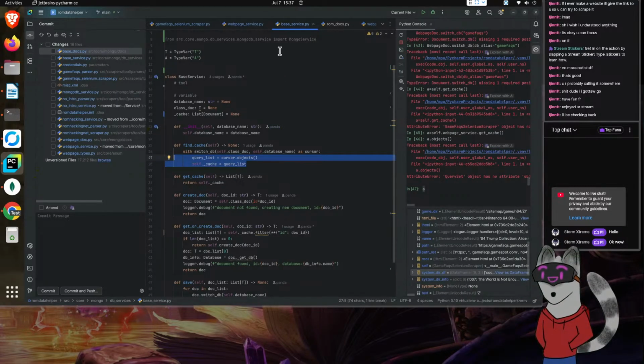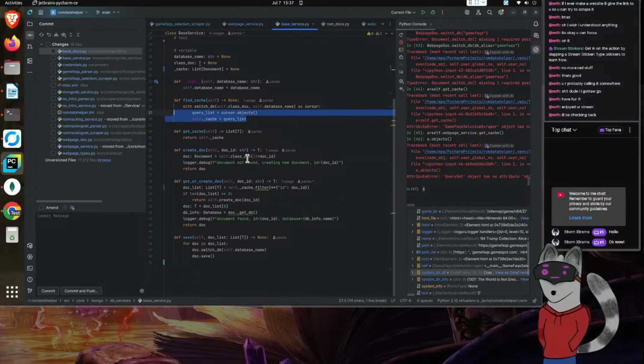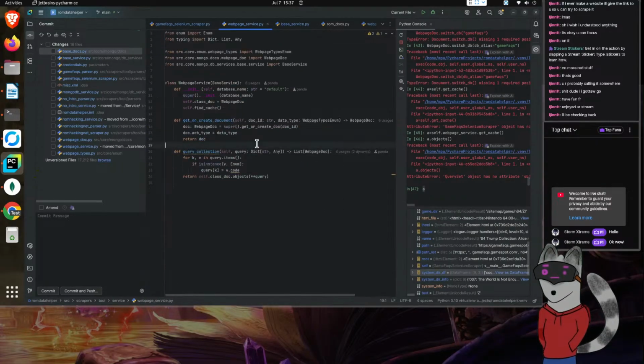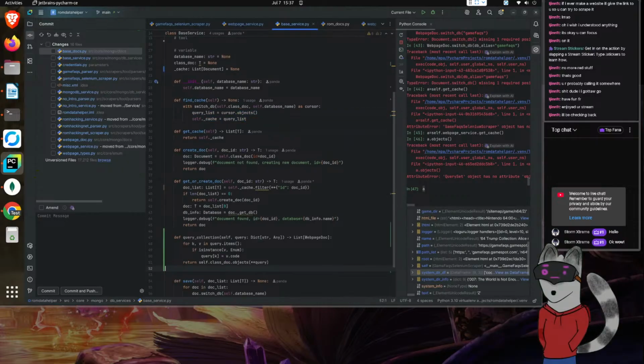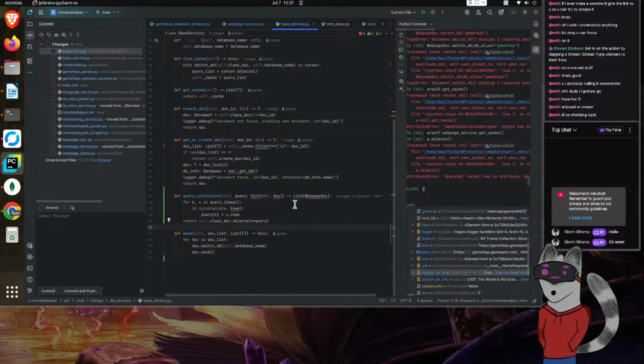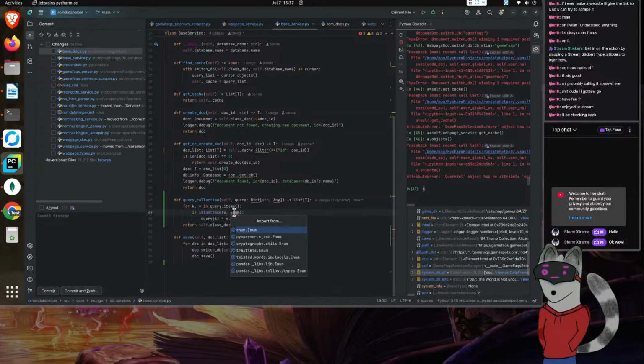So theoretically, what we should be doing in our service, which is query collection, which should theoretically be in our base service. I'm going to move this to our base service first. This should be in here. There we go. And let's go ahead and output that. Enum, and this needs to be a dictionary. Any.